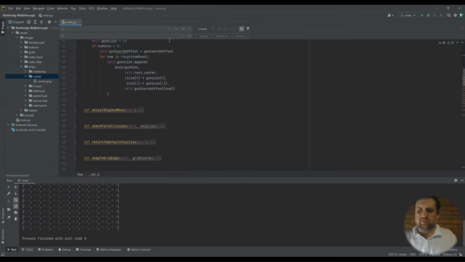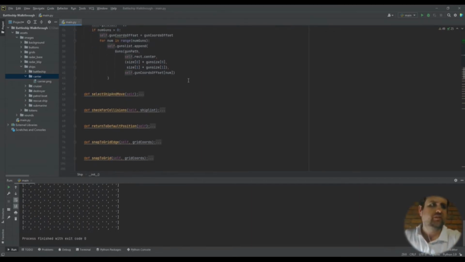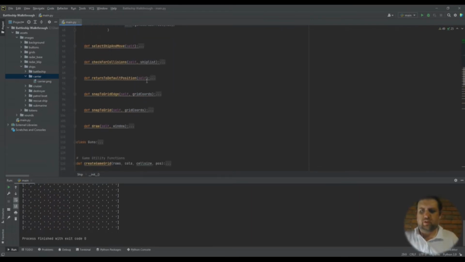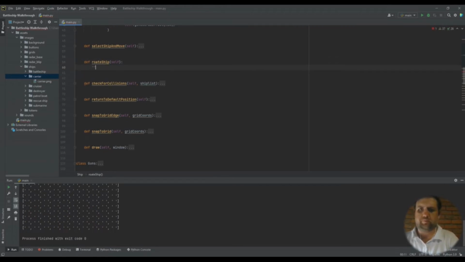So the next thing we want to do is create a method and a means to call that method to rotate the ship. Under snapToGrid, select ship and move, I'll do it under the select ship and move method. def rotate_ship, and we just need the self, and switch between vertical and horizontal.